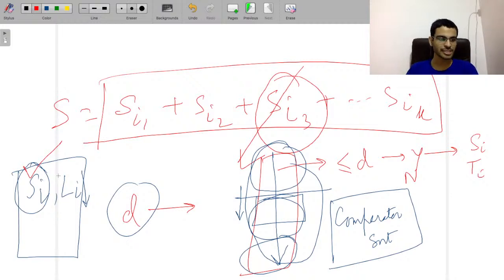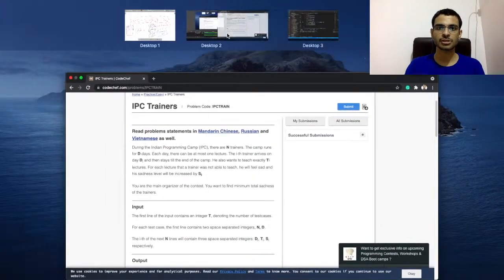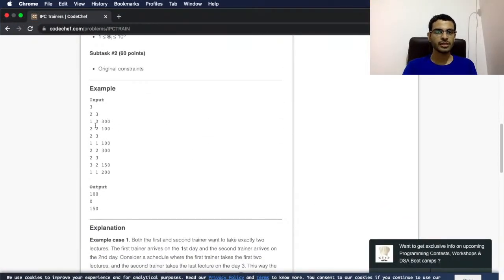You can use your abbreviations or whatever you feel comfortable with. Let me know. So what are we doing first? We are sorting the people on the basis of the dates they are coming, and then day wise we are proceeding. Suppose let us take a test case. Let us move this desktop over here. Okay. So 3 to 3, 1 to 300, 2 to 300.